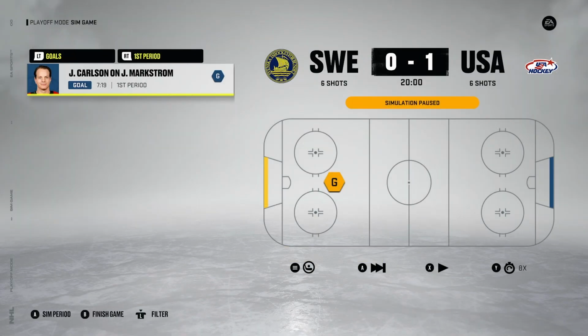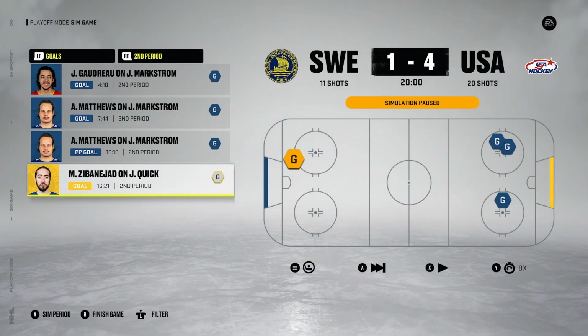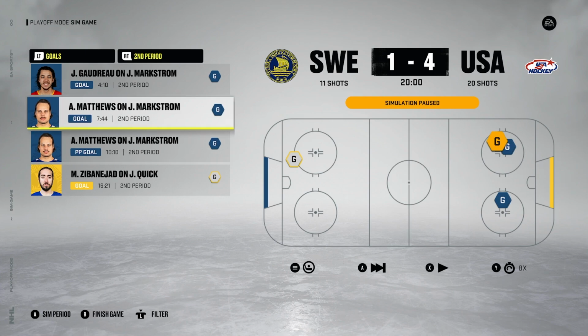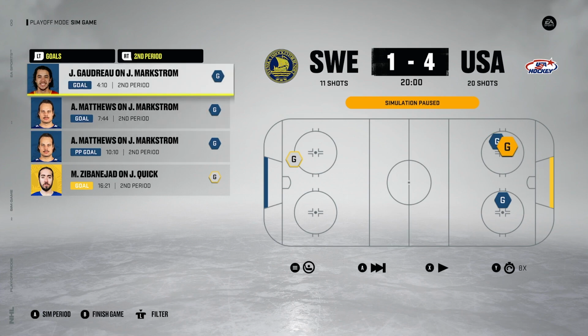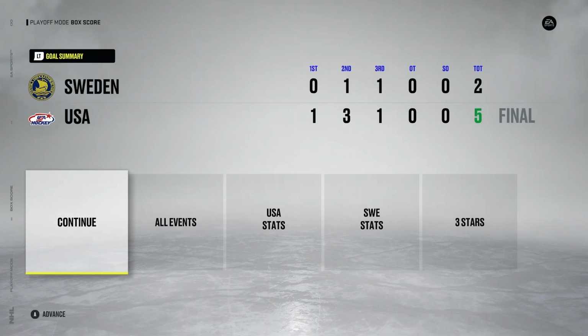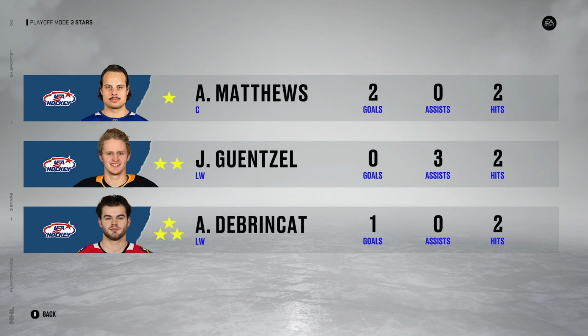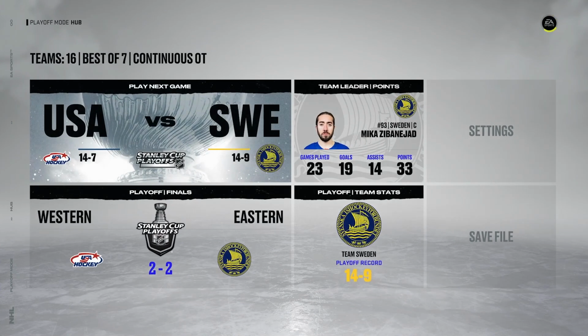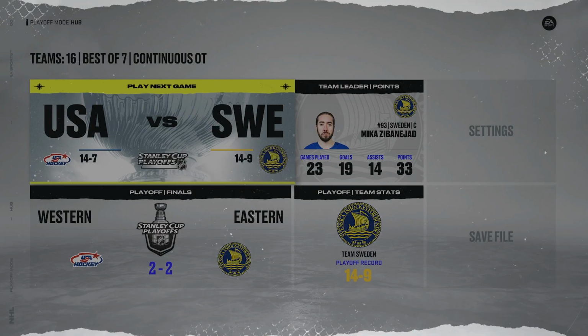First period, 1-0, John Carlson. Second period, 4-1. Mika scores, but then it's Matthews twice and Johnny Gaudreau. So we sim the third, and it's a goal apiece. DeBrincat and Pettersson. The U.S. win 5-2. Surprise, surprise, yet again. We have ourselves a best of 3 series.